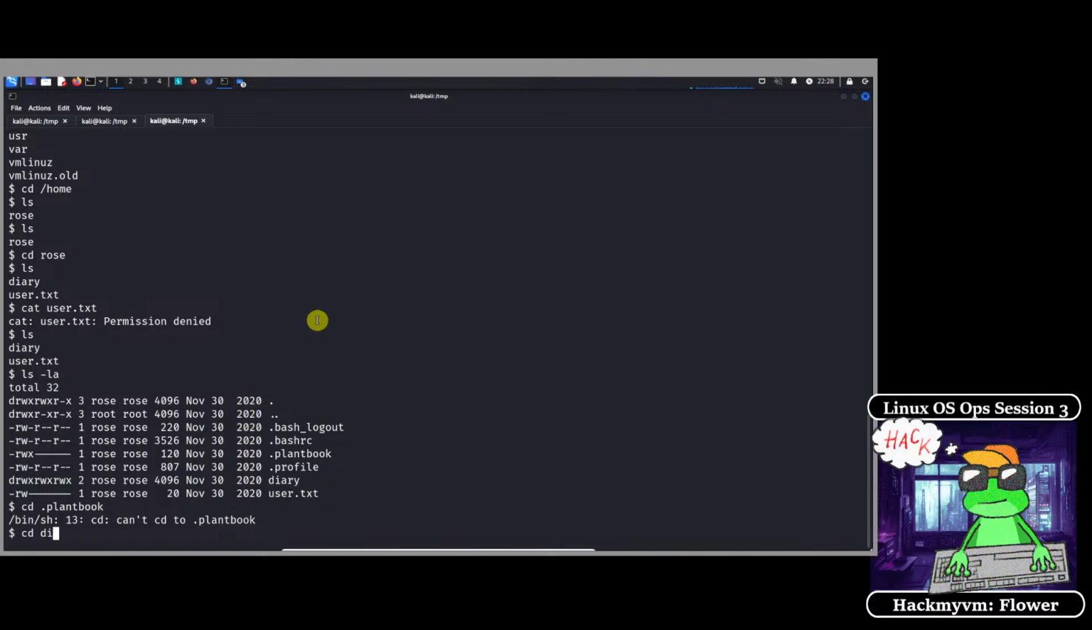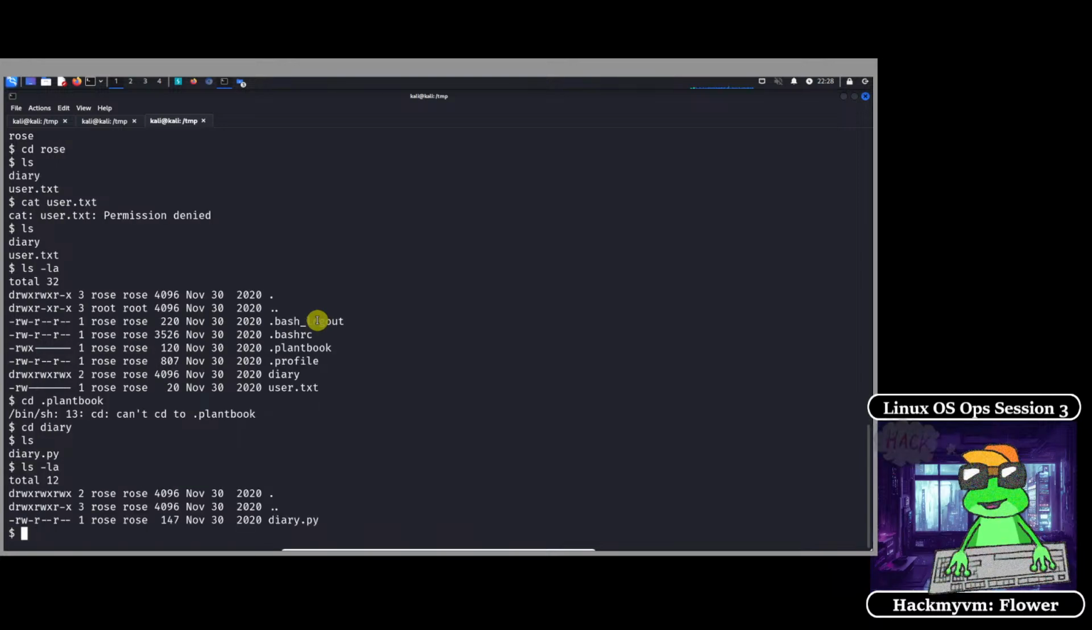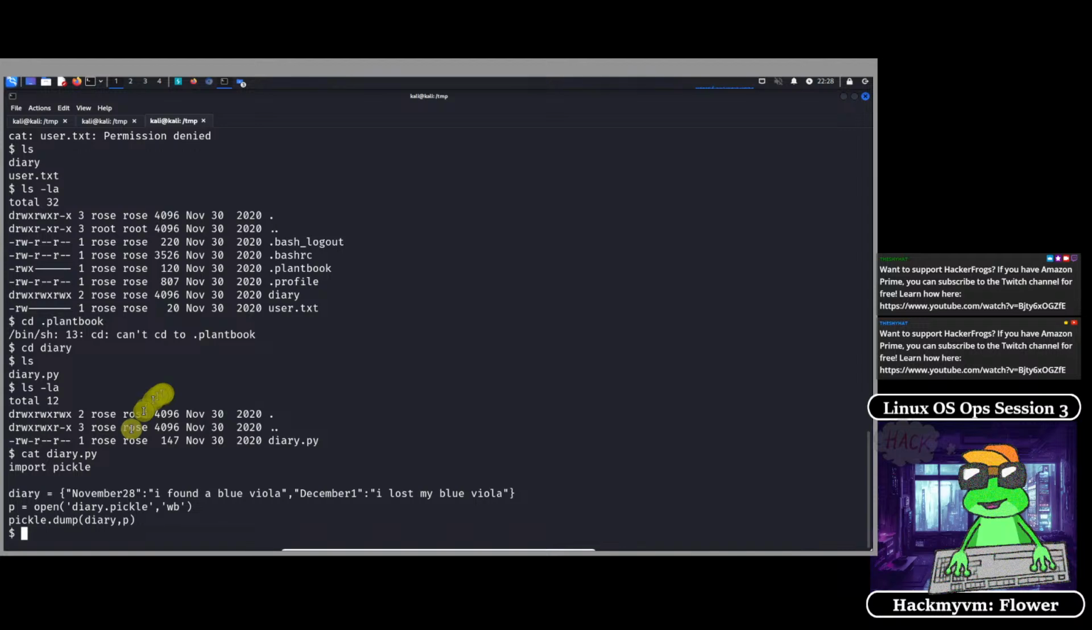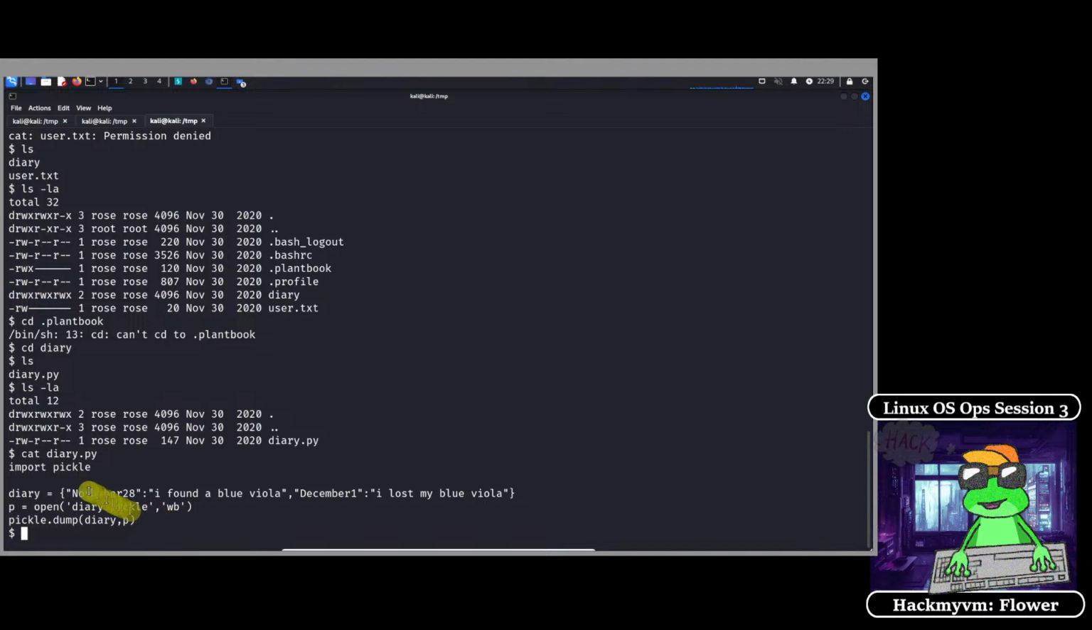So we can go into the diary directory, and we see that there's this diary.py file. So let's take a look at what's inside. So import pickle. November 28th, I found a blue viola. December 1st, I lost my blue viola. Pickle open. What the heck is this?